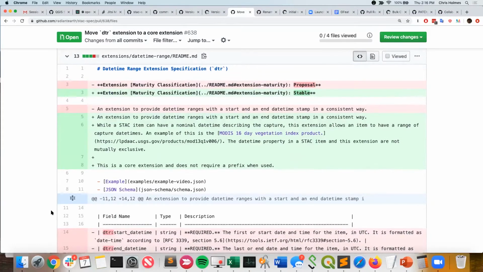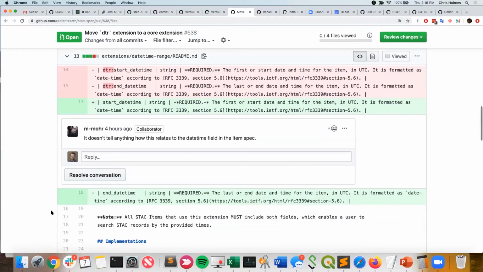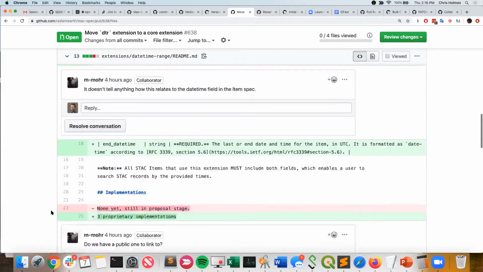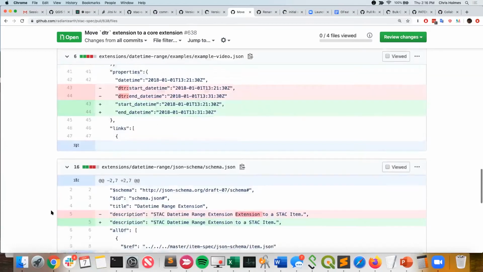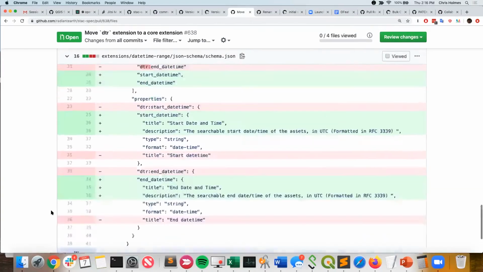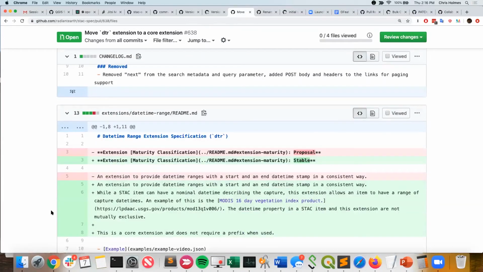Yeah, so this one was in line with the core extension that Matt was talking about. We're allowing start and end date time ranges in items. A use case for this is something like Moses' 16-day NDVI product. You can have the normal date time for the center of it, and you can also define the beginning and end.